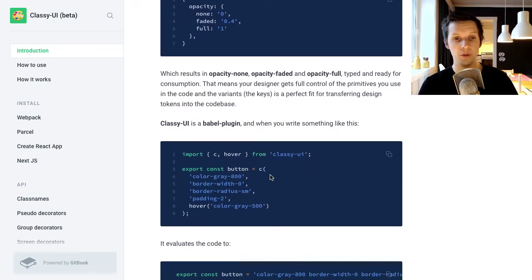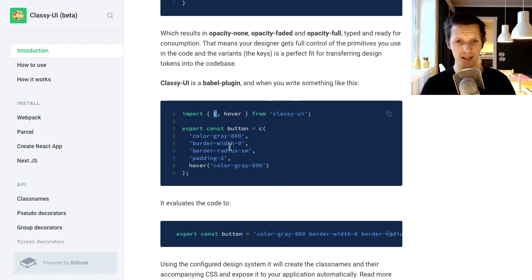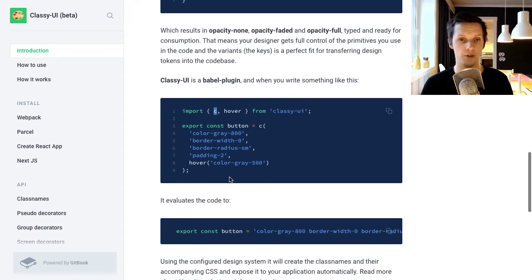Yes, but to consume the actual class names, you use this C function, which you import from Classy UI. And this is where you compose the different class names together. And the strength of Classy UI is that it's JavaScript. So you can compose class names together, create variables, take one variable, compose it into a new definition. You can do dynamic stuff, as I'll show you.